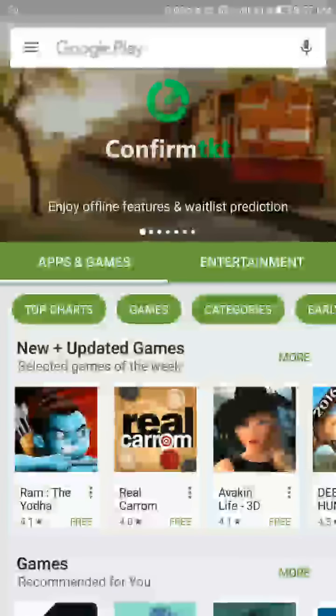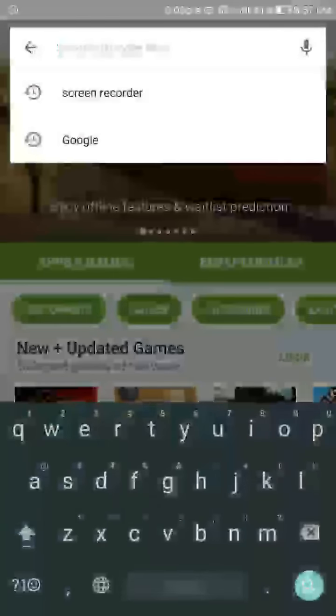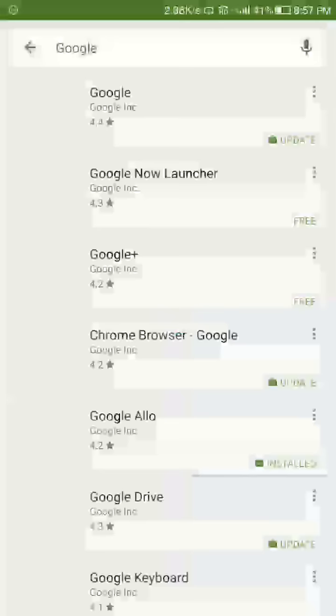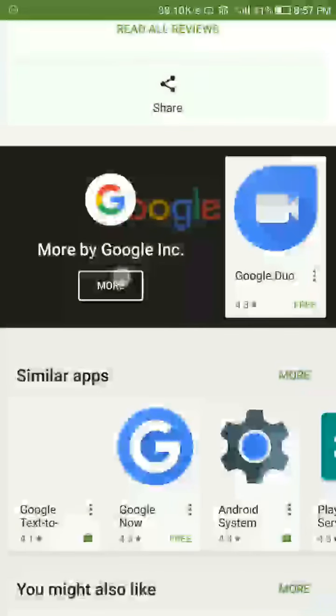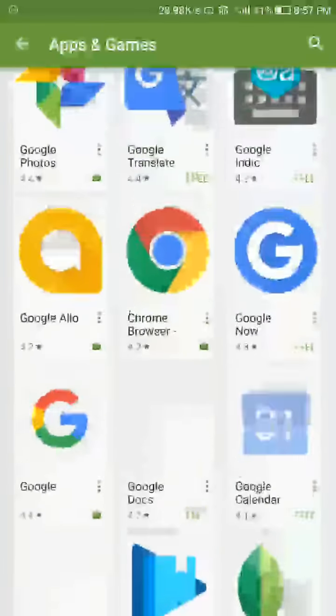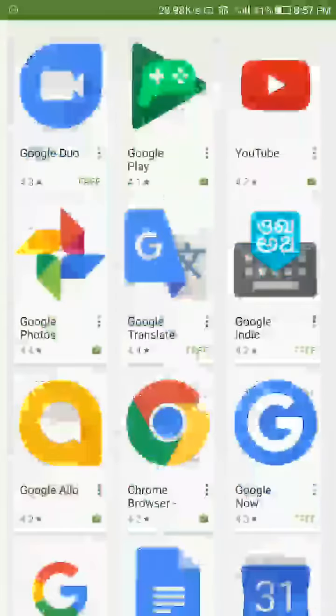You can go in Google Play, like I will search Google. After searching Google, any app, I will click on it. After clicking on it, I will go to more. After going in more, it will suddenly come. I will go in again more. Now you can see everything has come. Now you can take a screenshot. Now I'm going to press and hold multitasking button, and here it takes a screenshot.